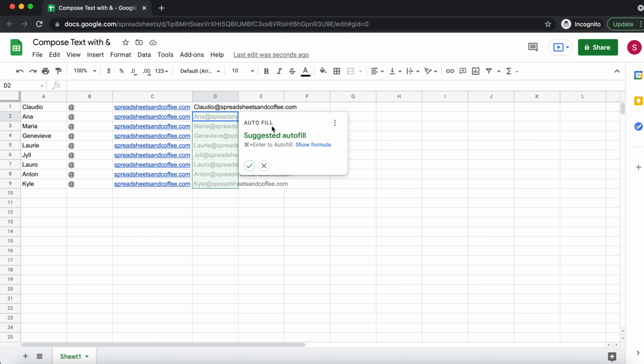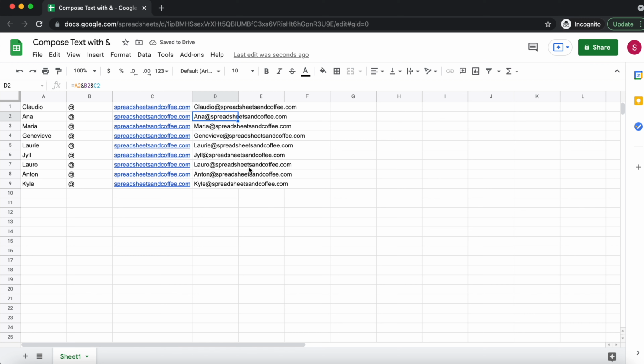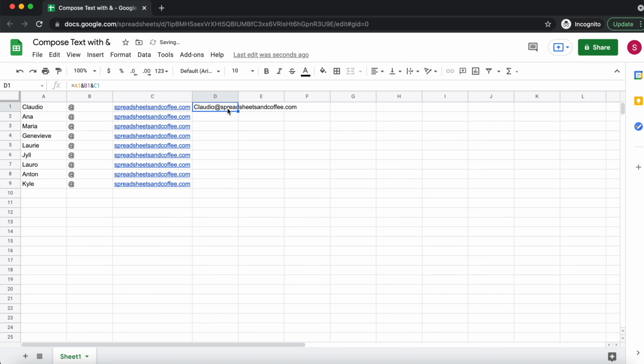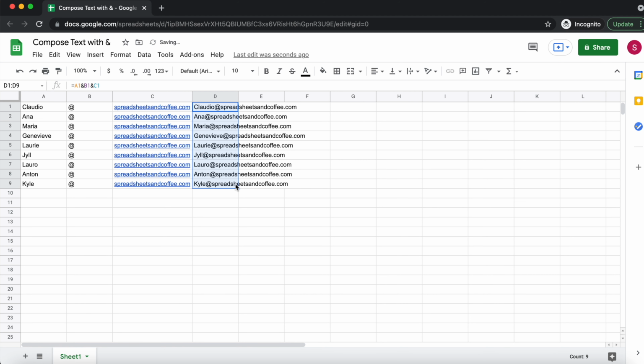I'm also getting an autofill suggestion, and I'm going to accept it. And ta-da! The spreadsheet has done the same for the remaining of the list. If I didn't get that suggestion, all I had to do was to come here on this cell. You see I get a cross when I come here at the bottom right, and I can just drag this down and we achieve the same results.